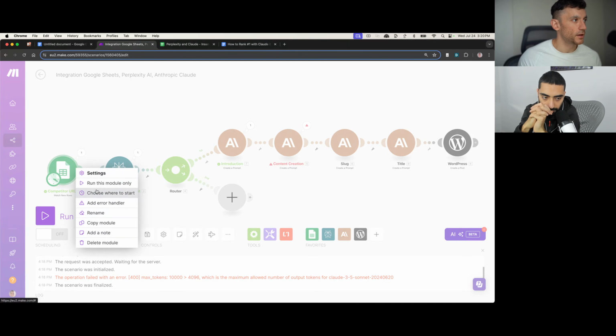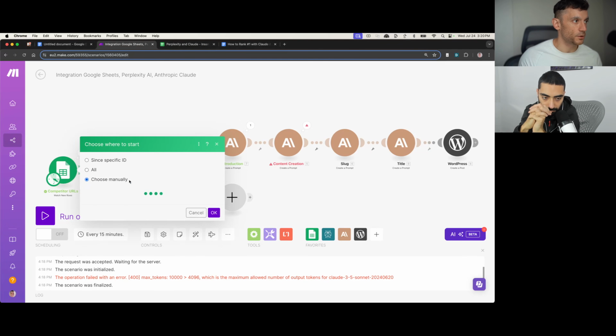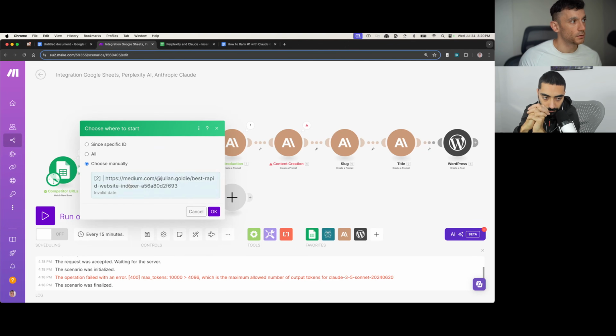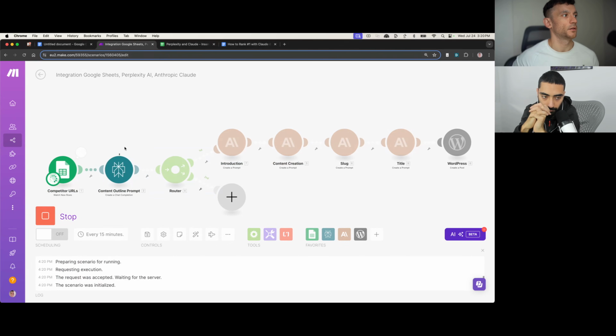Give that a whirl, and when you're running it again, you want to choose where you start. So we'll choose manually, we'll go back to our spreadsheet. We'll take the Medium article that we're scraping, we'll hit run once, and we'll see what it produces.